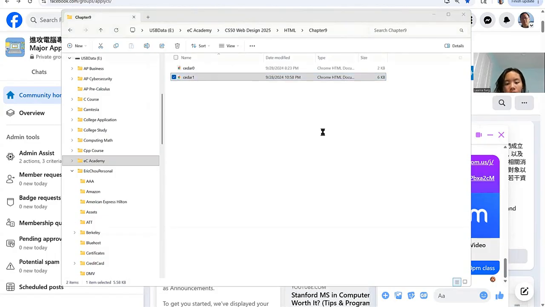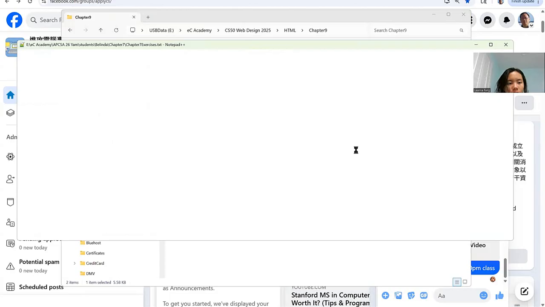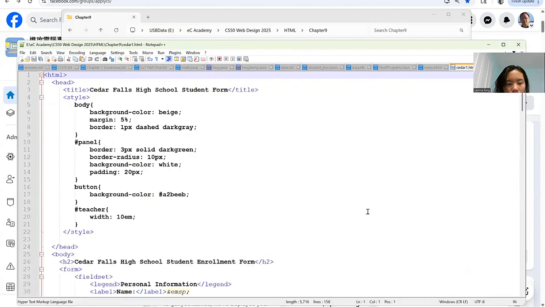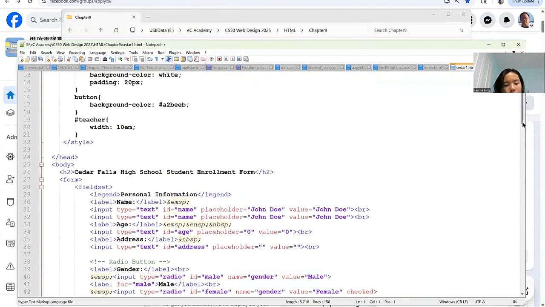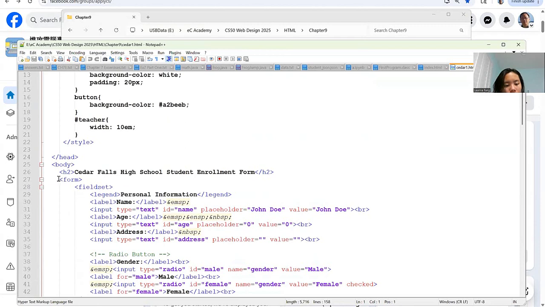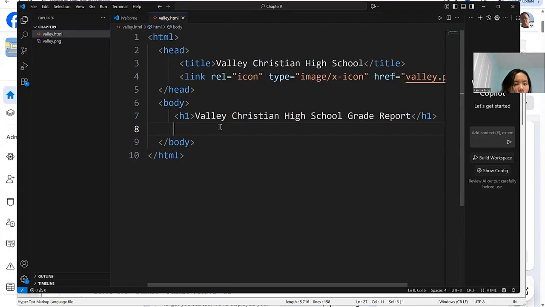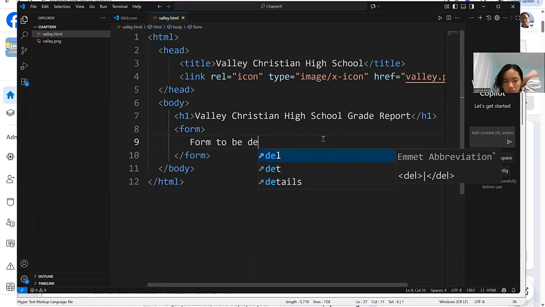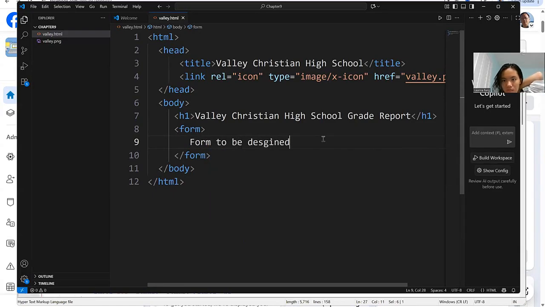So first one, we set up the header line. Next one, we'll set up the form. When we set up the form, you need to have the beginning of the form and also the ending of the form. So right here, you do have the header and then you have the form. Let's get started for the form. You need a starting for the form and an ending for the form. Okay, so this part is the form part. Right here, let's put something there: form to be designed. So that's the form.